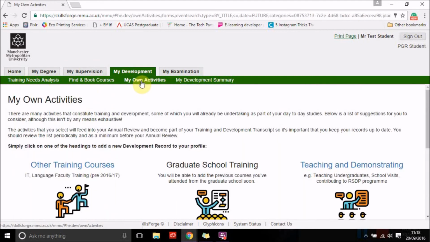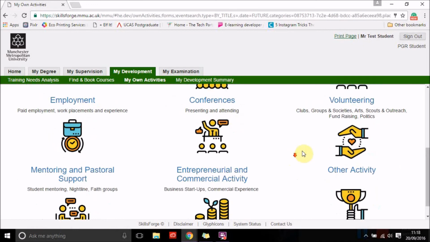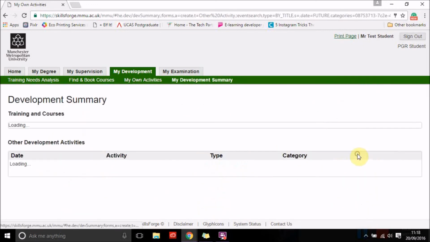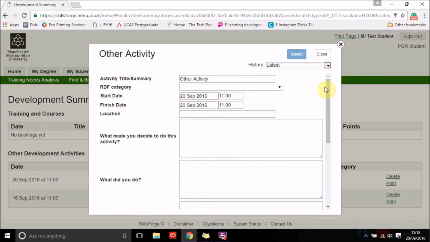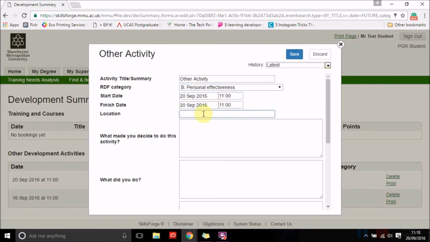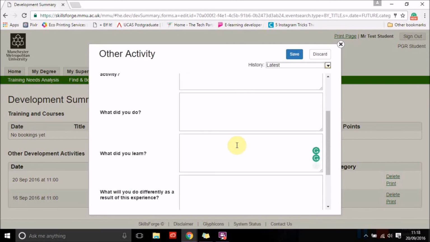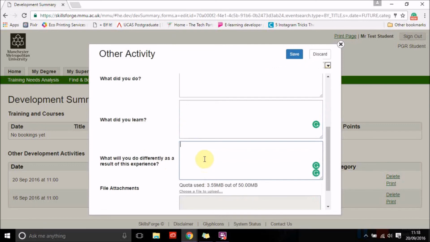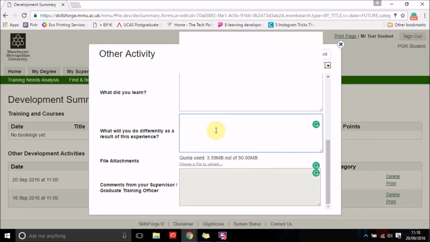The next section here is your own activities. These are things that you're doing outside of your faculty and the graduate school training that's available. You can see we've got things like teaching and demonstrating, volunteering, conferences, etc. And all of these have a simple pop-out form for you to complete. So I'm just going to other activity. You tell it which particular RDF category it fulfills, where it was that you completed that activity, what it was that drew you to it, that made you do that particular development activity, what it was that you did, what you've learned from that, and also how that's going to affect your research studies going forwards. And you can attach any extra files and things like that.